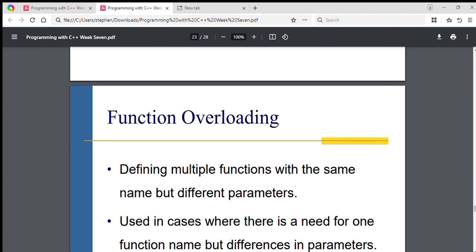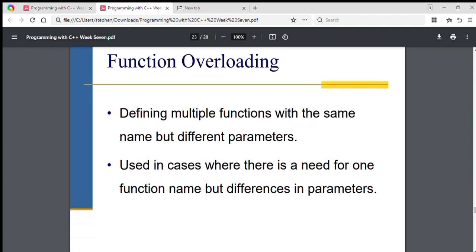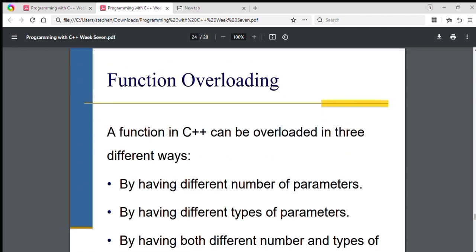Now let's move on to function overloading. Function overloading is a powerful feature that lets you create multiple functions with the same name but different parameters. It's like having multiple tools with the same name but different purposes. That's function overloading. It helps you create multiple functions with the same name but different parameters. That's the work of function overloading.